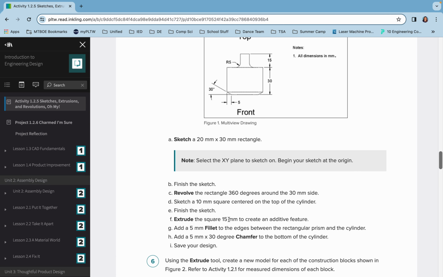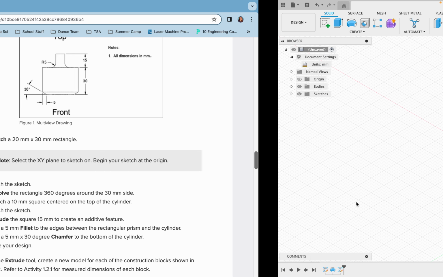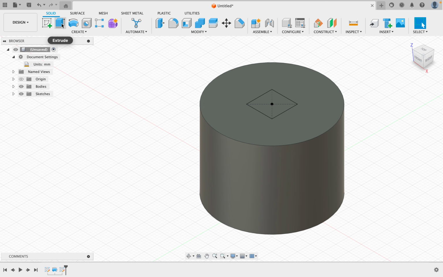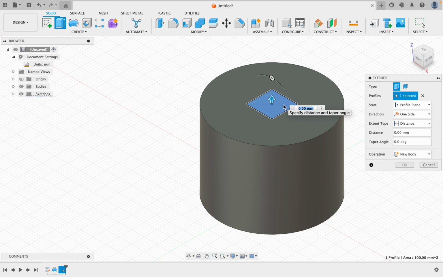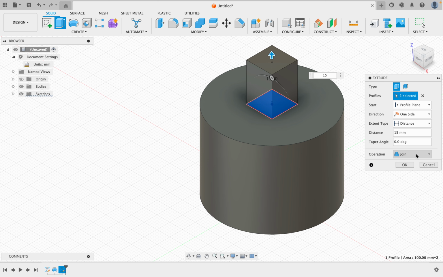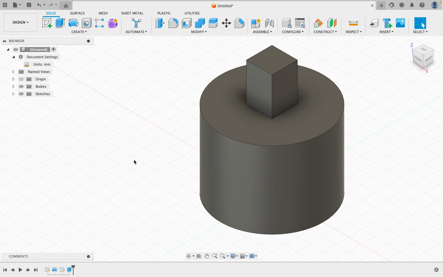And now we're at part F. So we're already almost done. So we extrude the square 15 millimeters to create an additive feature. So we're adding on to our design. Whereas most of the time in the past assignments, we've been doing subtractive. So we want 15 millimeters and you want it to join. So we're going to hit OK.